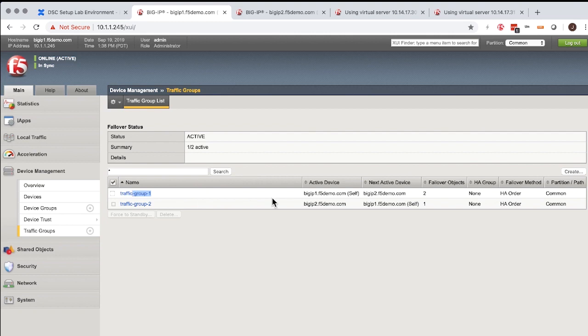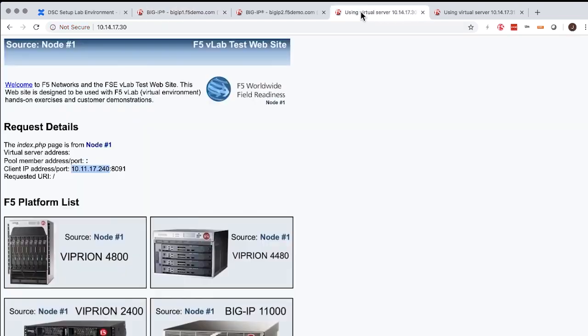BigIP1 is carrying traffic group 1, and one of those objects is the floating self IP, and the other one is the virtual address. This web server is detecting that the floating self IP contacted it. That's what this little message here is, 10.11.17.240. 240 is the internal self IP. So web server 1, if I just refresh this, picked up the SNAT address for the floating self IP.